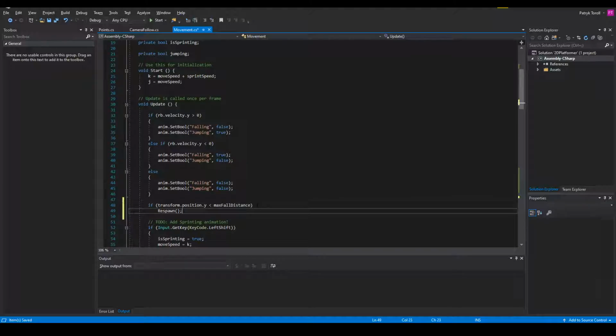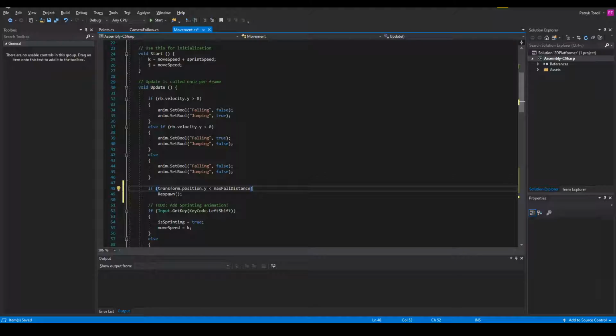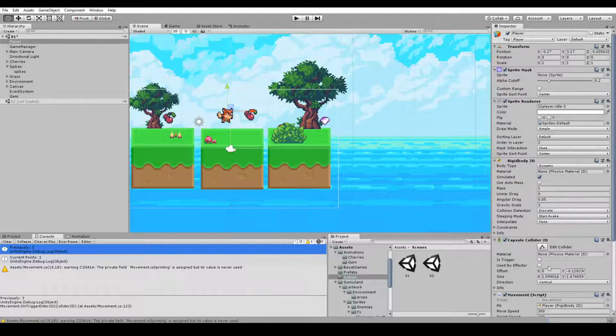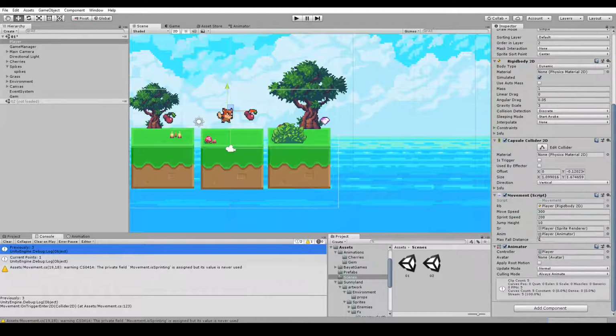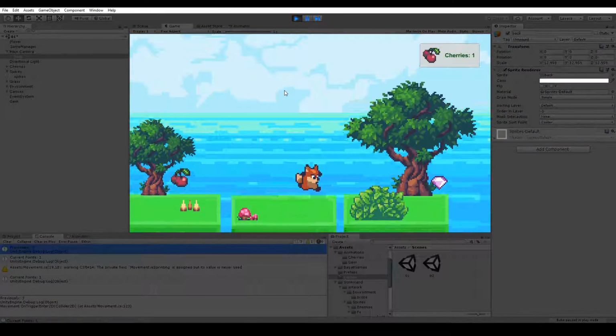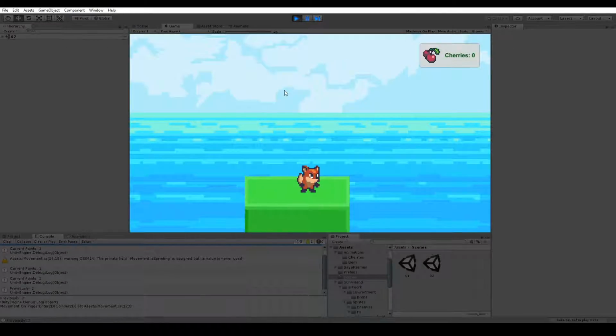So notice how I haven't used the curly brackets, because if after an if statement there's only one line that has to play, then you don't really have to use the brackets, because it will only do the first line. So let's go to Unity, change the height over here, so max fall distance is a -4, and let's see, just take this, and go to the next level.